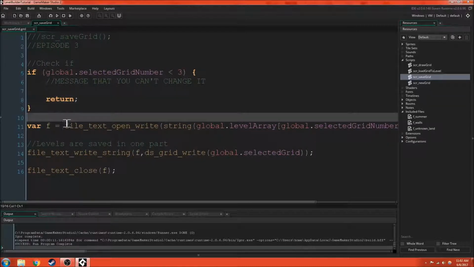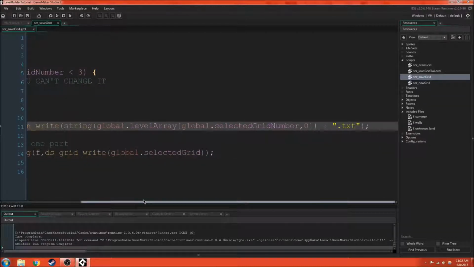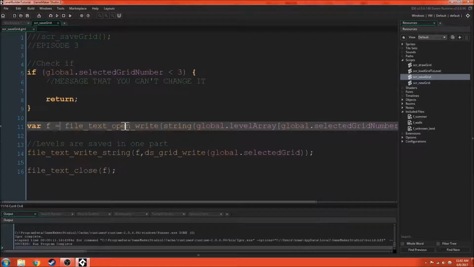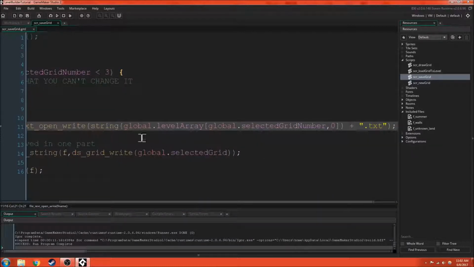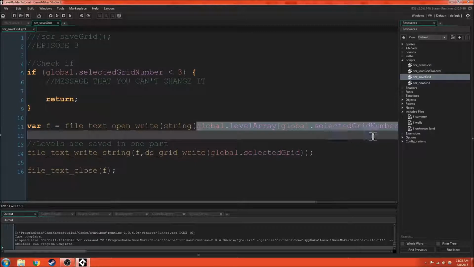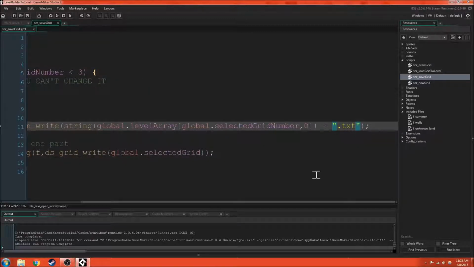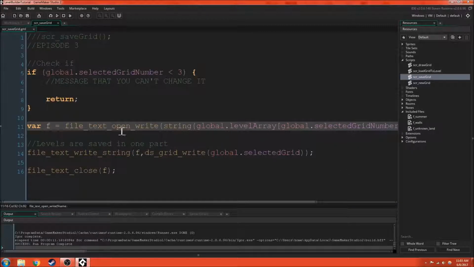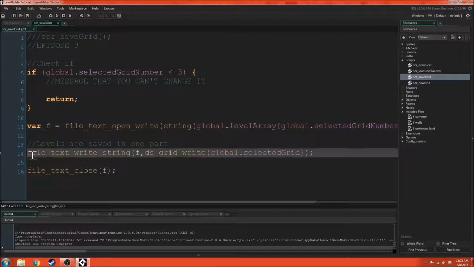And then otherwise, what we do is we open a file with the name of the level and then .txt. And then remember, if it tries to open a file and the file doesn't exist, then it creates the file. So then what it does is it writes in the file ds_grid_write and then the selected grid.